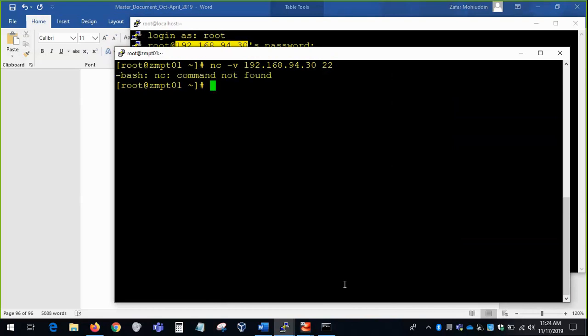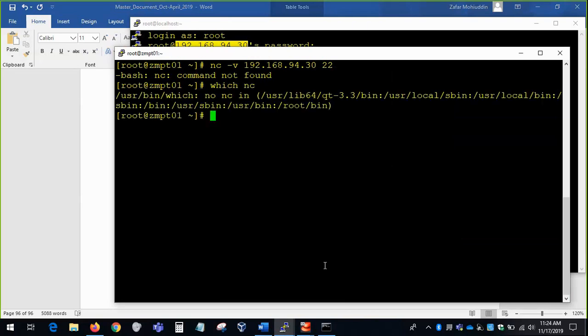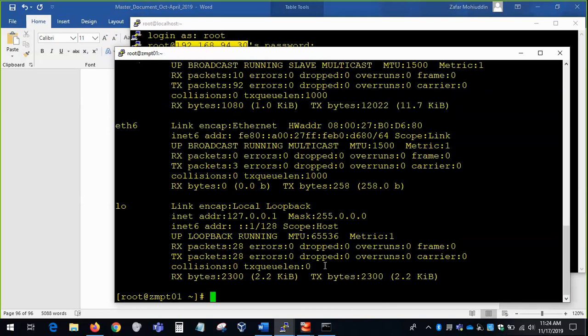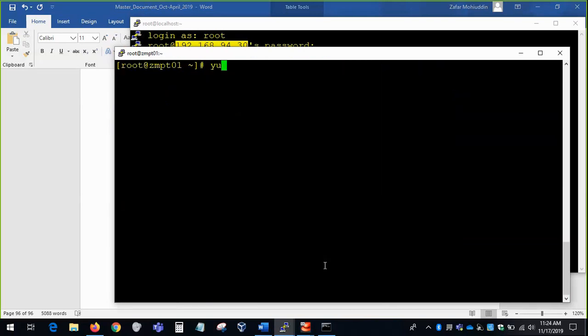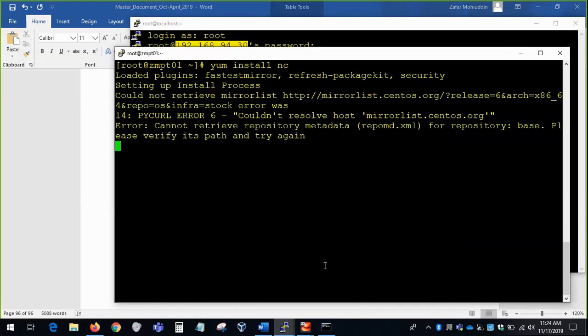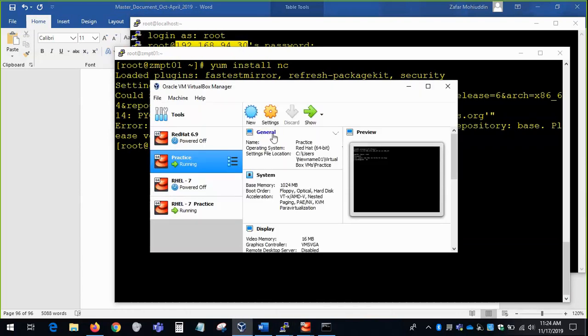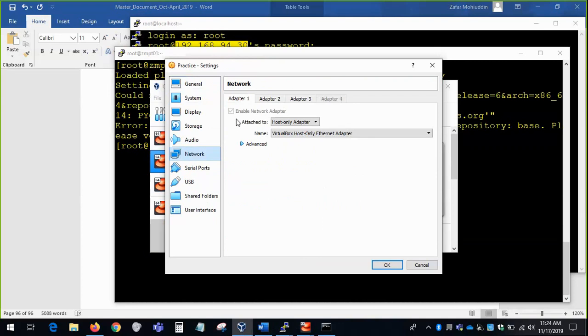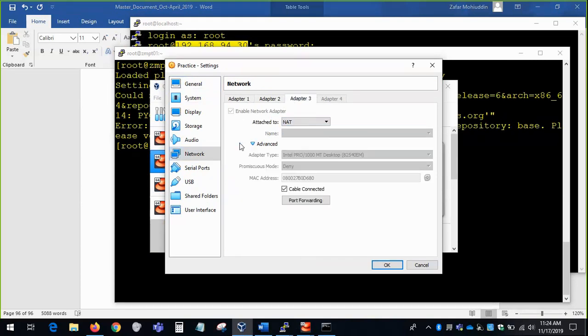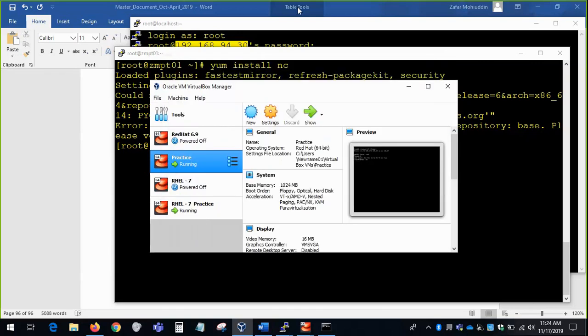Okay, so the NC command is not there. I don't want to get into this at this moment, but let's see. Oh, okay. So I'm going to have to shut it down.